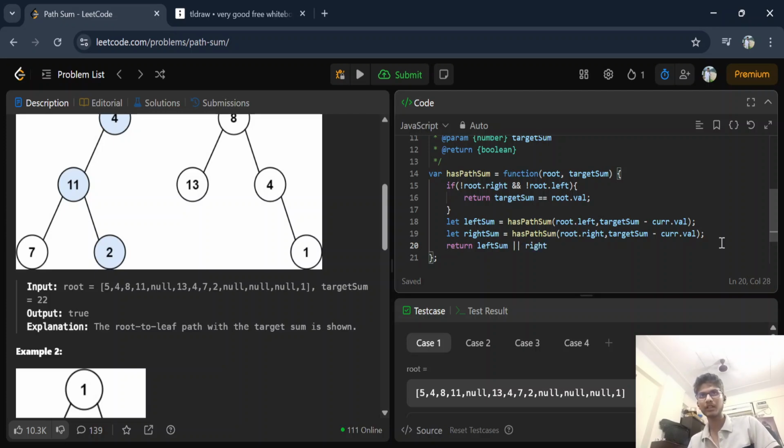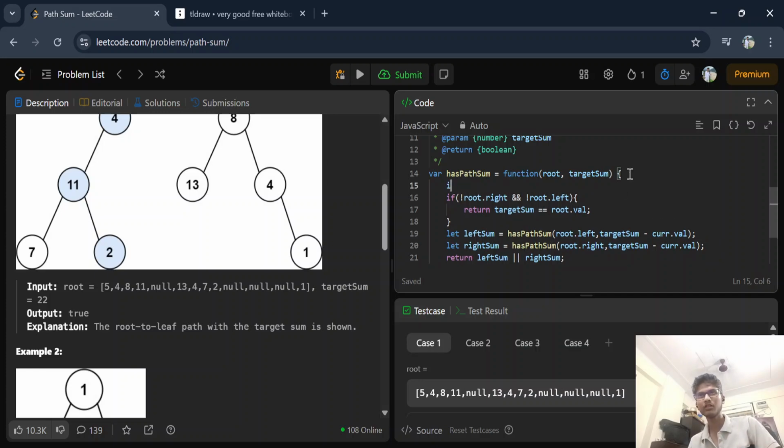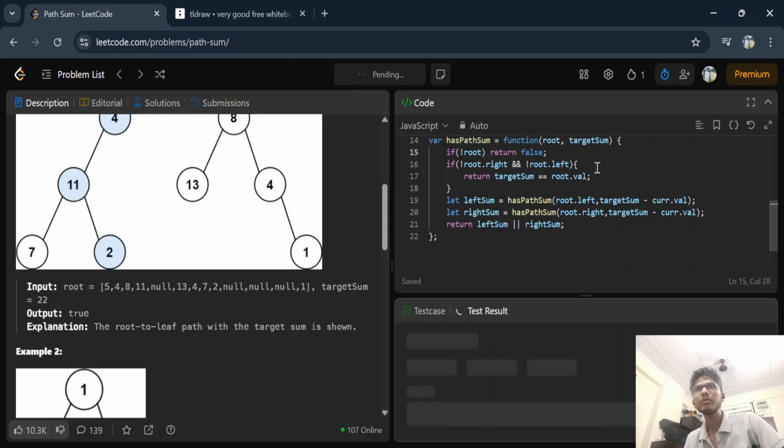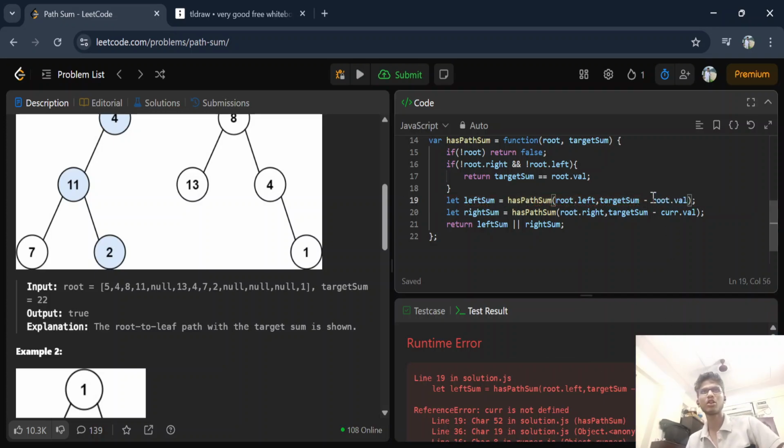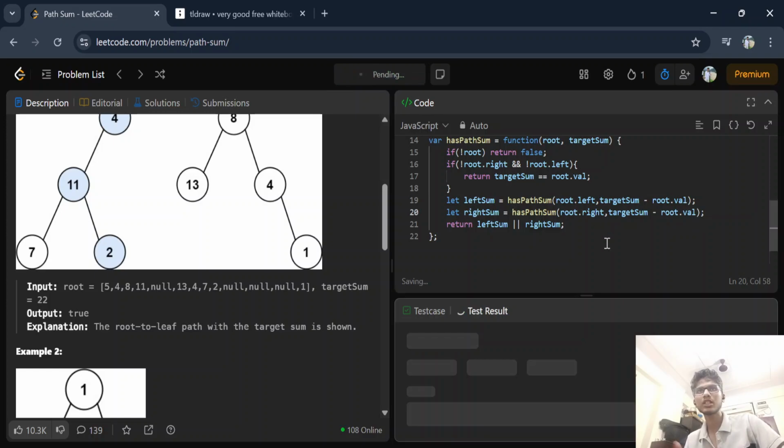Now you would be confused why I'm writing this. Let me tell you again. And there's also a case: if root is not there, then I'll return false. So let me run this first, then I will explain. Is there any error I'm making? Let me check. See, current.val, okay, root.val, sorry, my bad. Root.val again. This typo error you can also make, so check it once before running. I didn't check it. Sorry, that was my error.